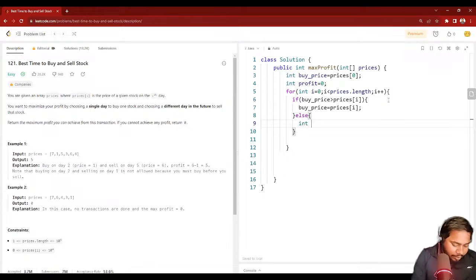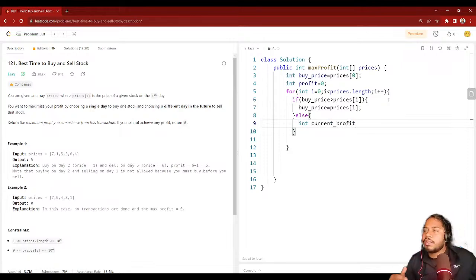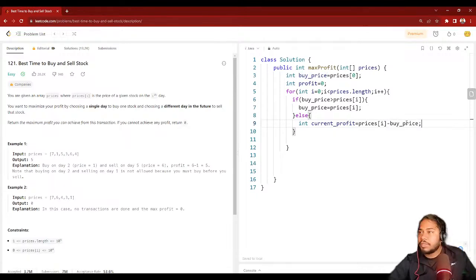We will have one variable, current profit, because that variable is not needed outside that scope. So what is that current profit? That current profit is prices of i minus the buy price. I should have written that because it will be much easier.